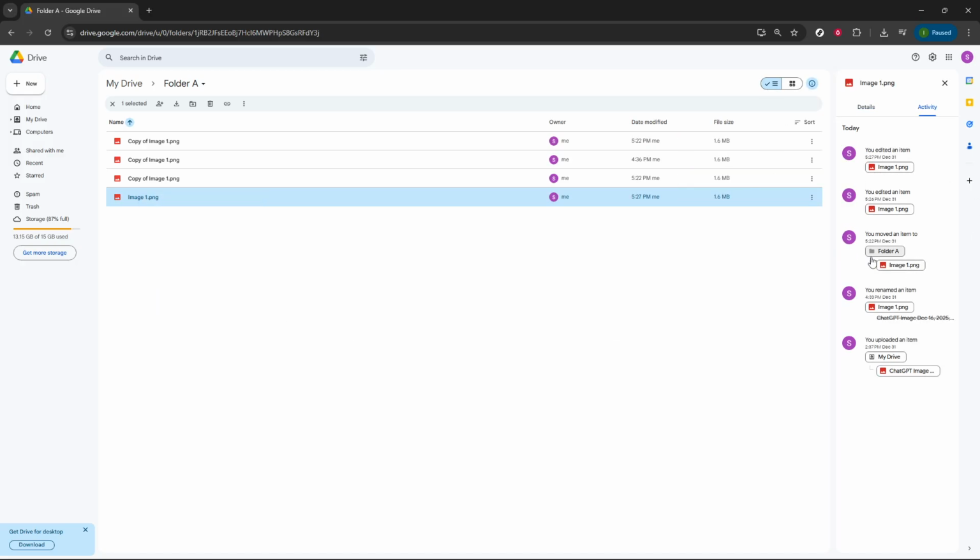Common entries include when the file was created or uploaded, edits made by collaborators, comments or suggestions, renames, moves between folders, share setting changes, and ownership updates. Each entry shows who performed the action and the exact time it happened. If the file is a shortcut, the activity usually reflects the original file, so don't be surprised if the timeline references another location. If there's very little or no activity, the panel may be brief. This often happens with newly uploaded or rarely accessed items.